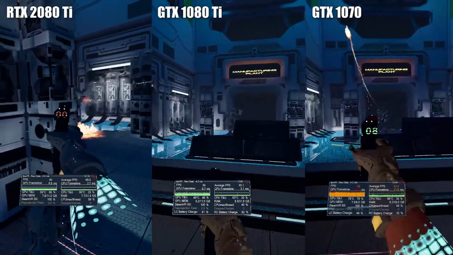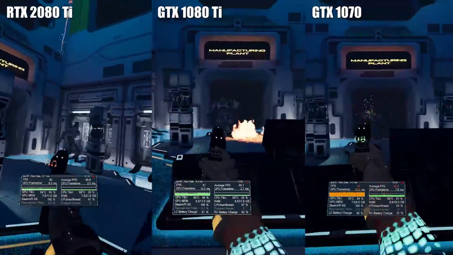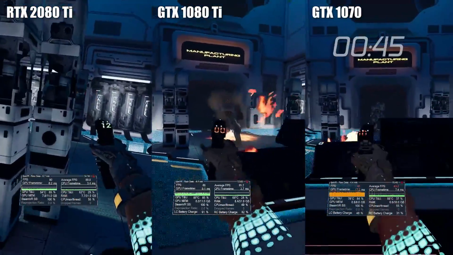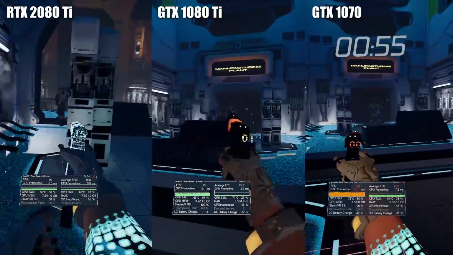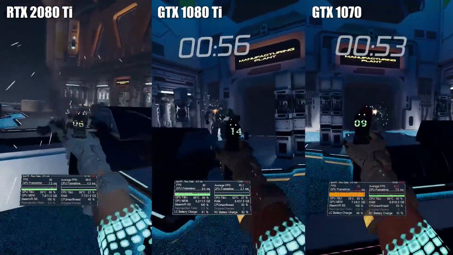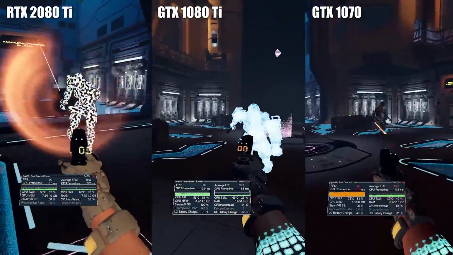The 1080 Ti falls not far behind in terms of performance, getting an average frame rate of around 85 frames per second with only some occasional dips below 80. But I've never seen the frame rate go below 75 frames per second, even while having a whole bunch of opponents, explosions and effects in front of me.